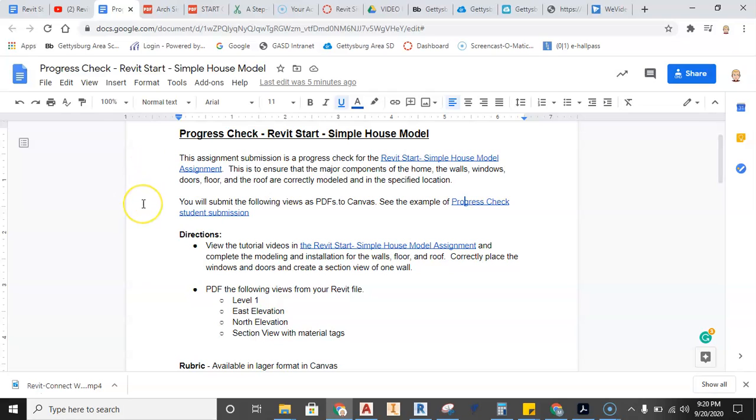This progress check is a way really to just double check to see how you're doing so far. The walls, windows, doors, everything in the right place. Is the roof correctly modeled and the like. So let's go ahead and get started with the assignment.